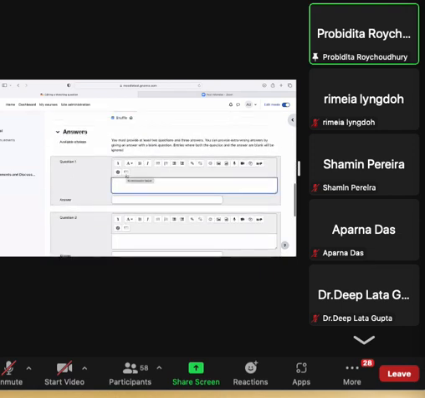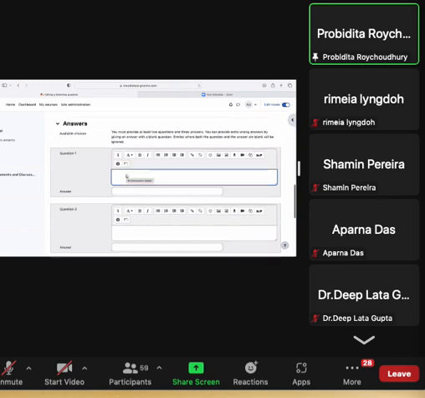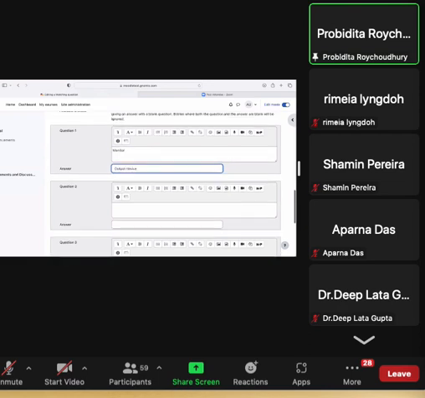So in match the following, I have something on the left-hand side, something on the right-hand side, right? So I have to match the left-hand side to the right-hand side. So here in the question, I put what is on the left-hand side. So let me say, put monitor, answer is output device. Okay, then second one, correct answer.